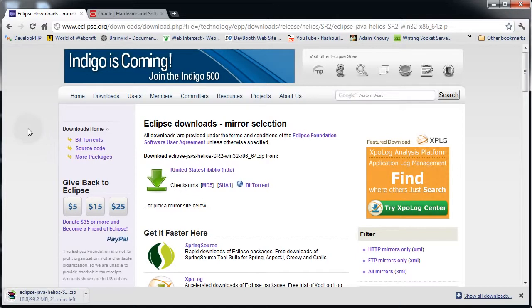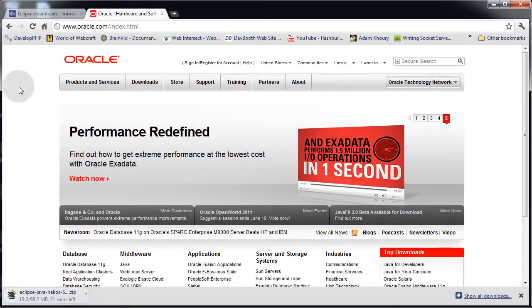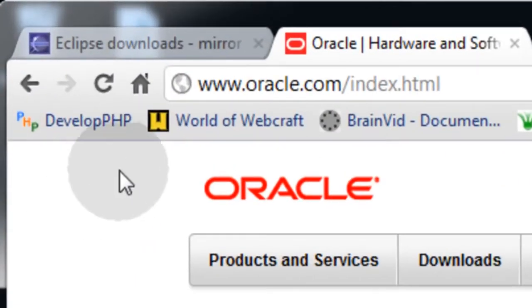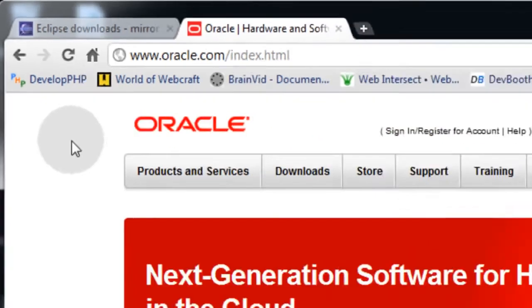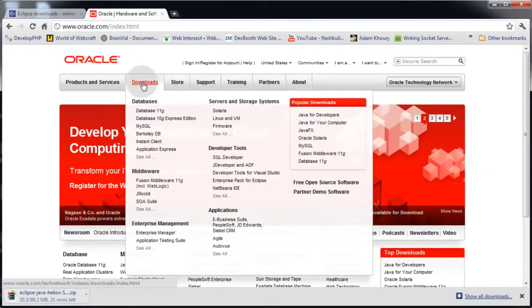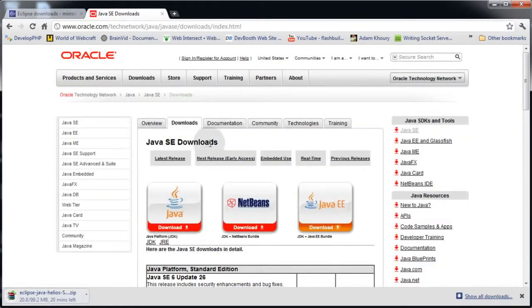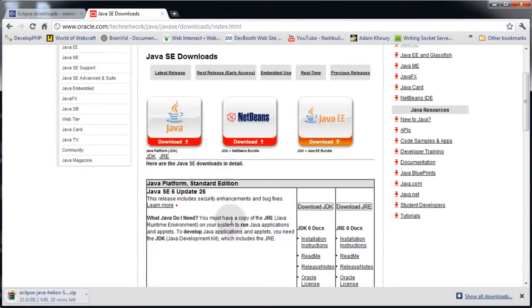Now while Eclipse is downloading into our downloads folder, we're going to go and download the Java JDK, which is available at oracle.com. So you can navigate to oracle.com, hover your mouse over Downloads, and you'll see over here in Popular Downloads, Java for Developers. You click that, and then you'll see the Java SE downloads, and that's the one we want.